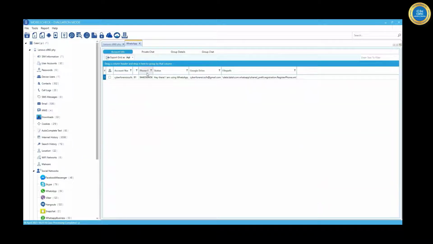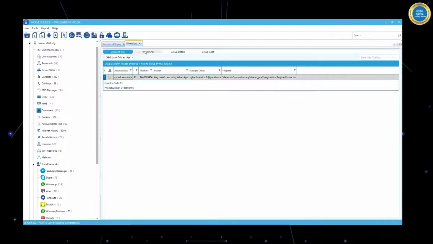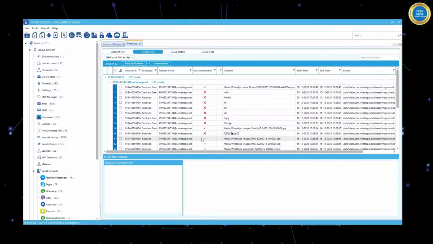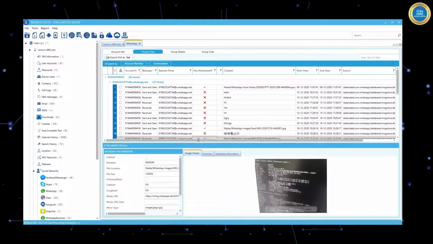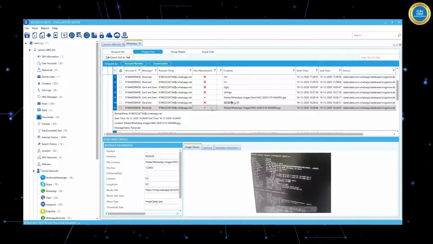Click on the WhatsApp icon to display the social networking messaging details through WhatsApp. It displays account information and the chat messages sent or received. Check the field named has attachment to check whether any message has an attachment or not.